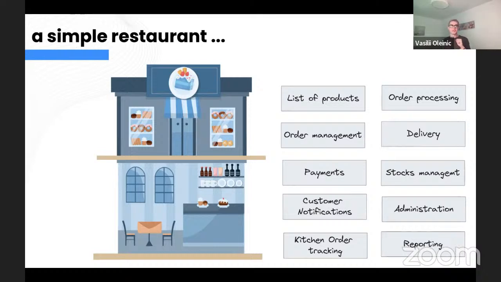Notifications also evolved in time. So previously we had SMS notifications, emails. Now we might have application notifications. We might have an order tracking page where we enter the order ID, and then we can track all the updates in there. Kitchen ordering, order tracking has also evolved.